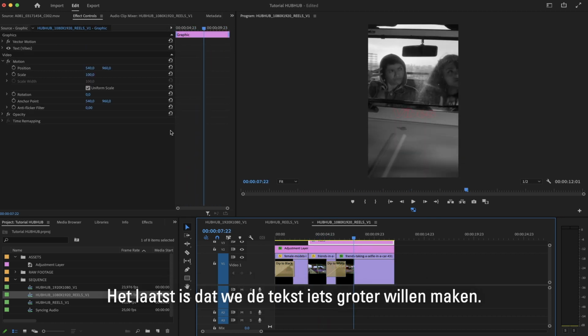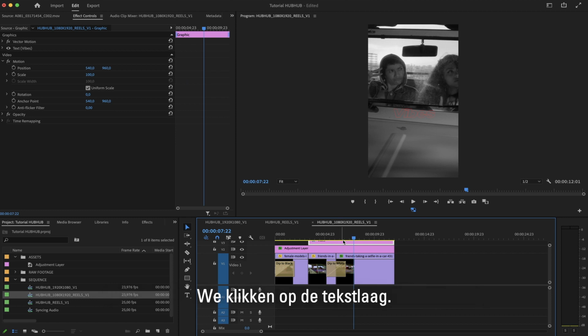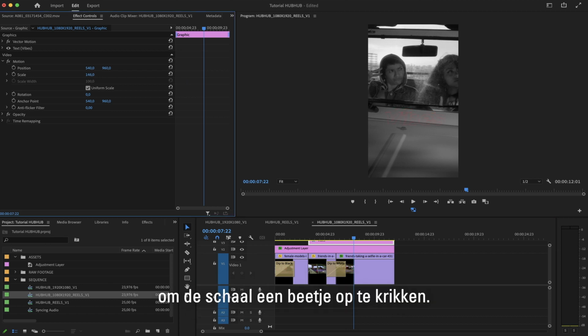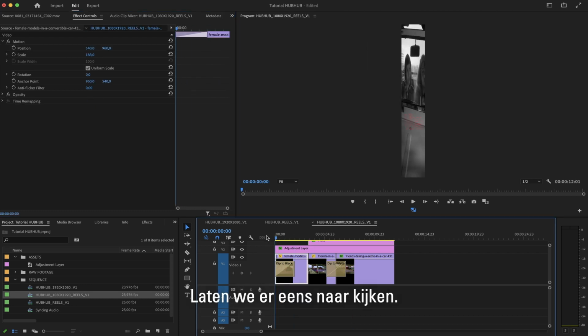Last but not least, we want to make the text a little bit bigger. We click the text layer. You can also change this here in the effects control panel. Make the scale it up a little bit. There we go. That looks good. Let's have a look at it.